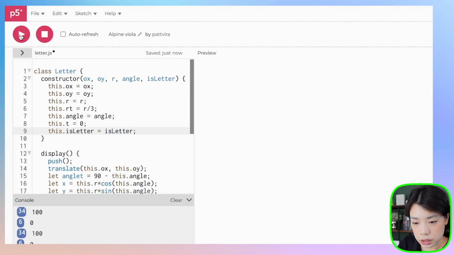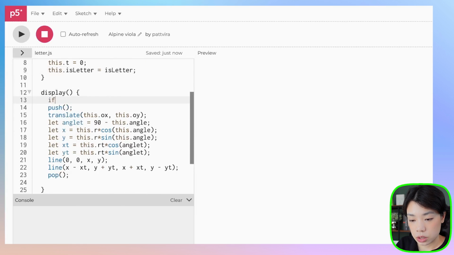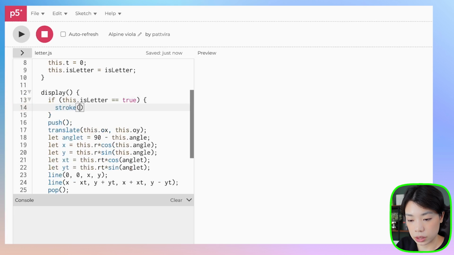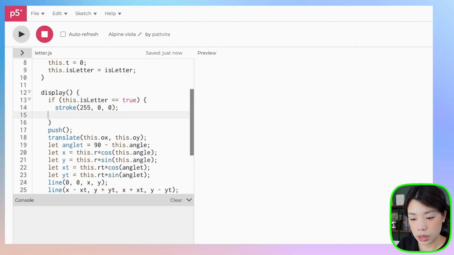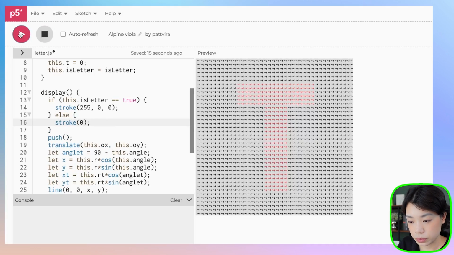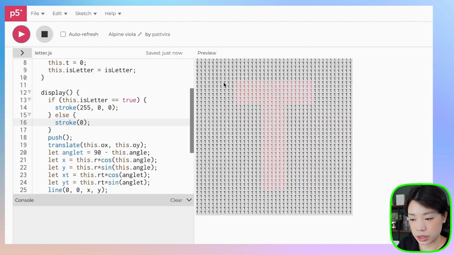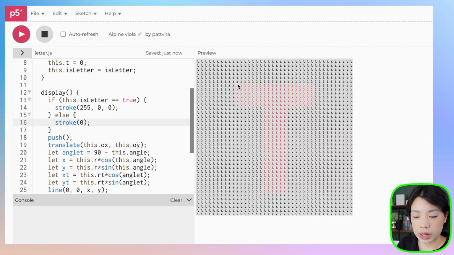All right, and then let's just click play. Okay, no errors. And now I want to show you in the display function. I'm going to write a conditional statement that says if this.isLetter is true, then set the stroke color to be red. Else, set the stroke color to be black. Okay, so now you can see that we have our letter T here based on the brightness value that we extracted initially.